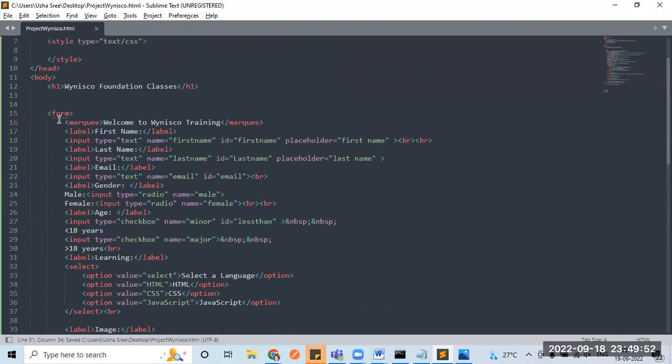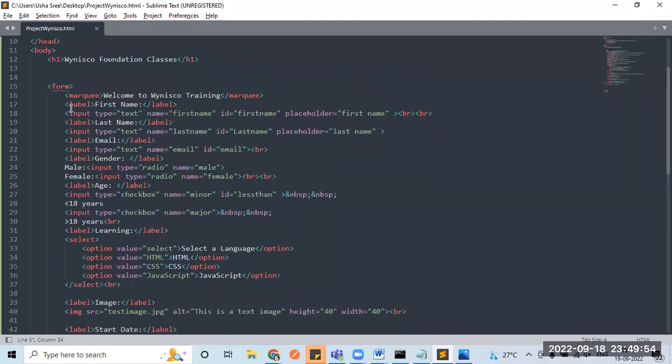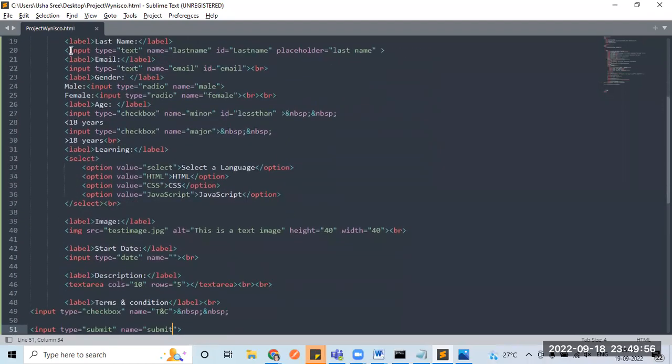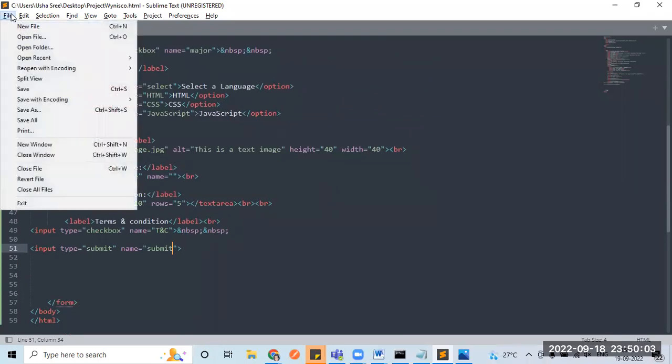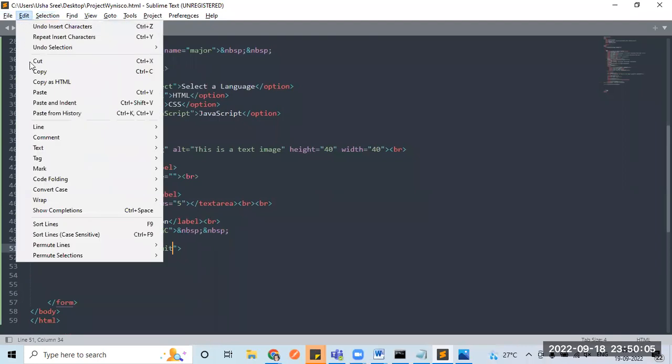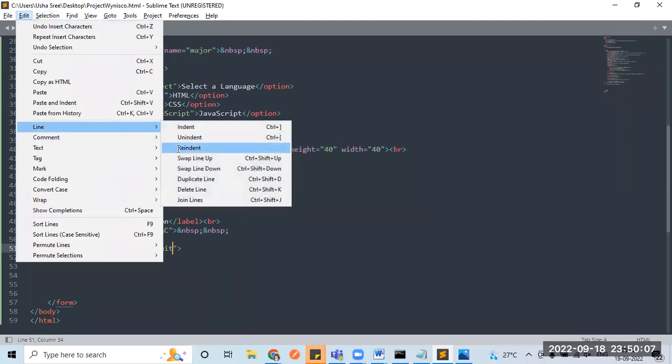So see here, you can see these all are indented. That means they are very nice. I can see one line, but here the alignment is different. Thank you, I forgot that word. Alignment is different. So go to Edit, Line, Reindent.